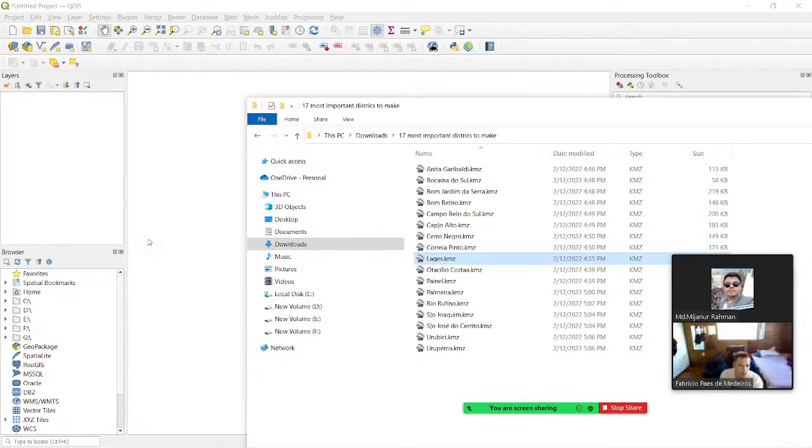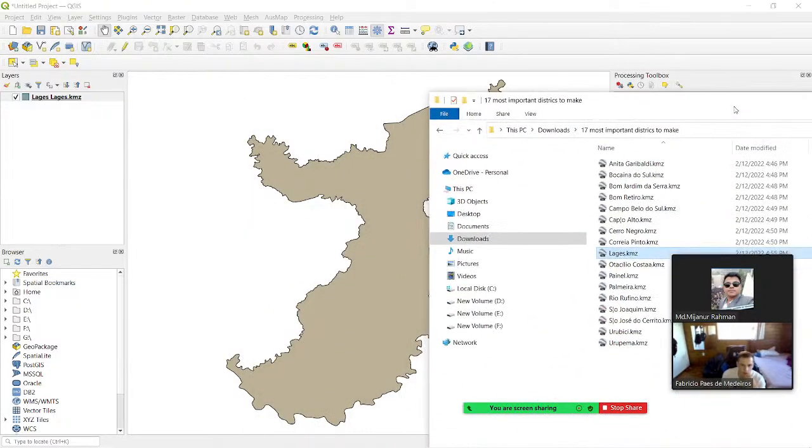But can you open the file that you sent me in your browser on Google Earth? Because maybe the rendering is much better in Google. You can see this area. Okay, you sent me this area as a KMZ file. So now I convert this KMZ file into a shapefile.